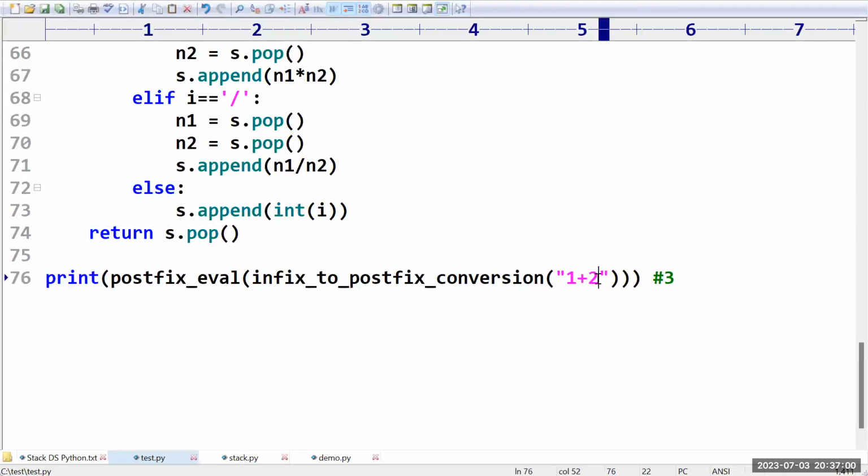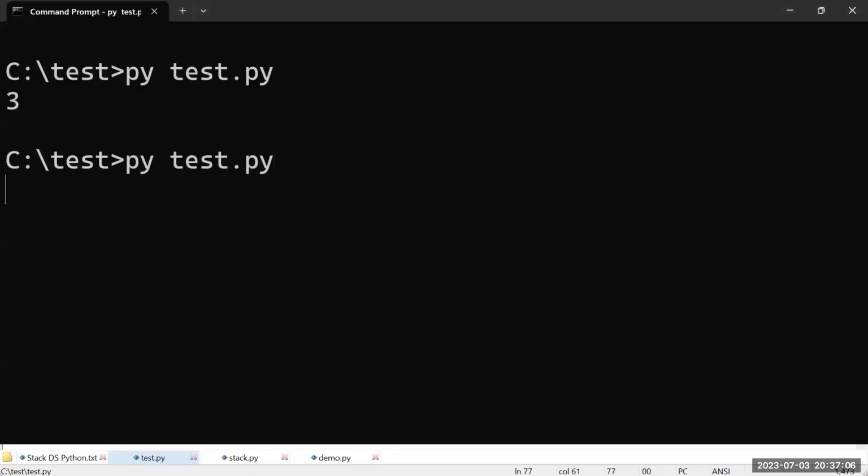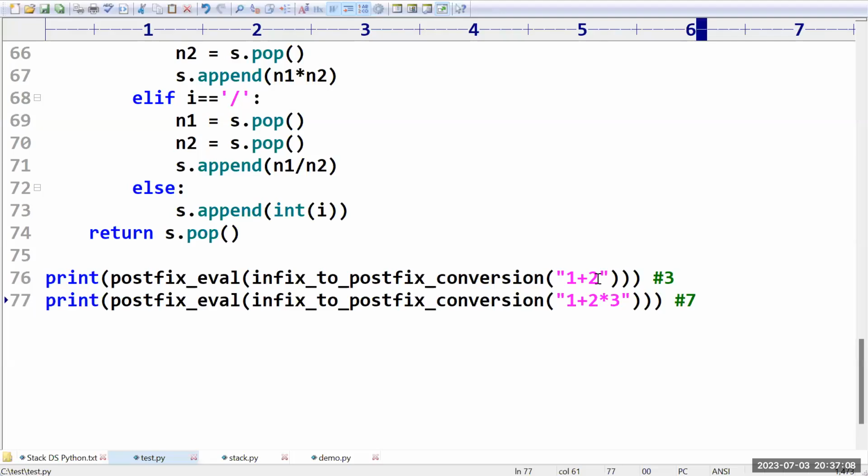Yes. And we have done one more exercise, like 2 into 3. What is the output that we are expecting? 7, right? Let me cross check. Yes. This is the way how to convert your infix expression into postfix notation and evaluate it. I think you people got very clear clarity about this. Can you please confirm? Do you have any doubts up to this, friends?